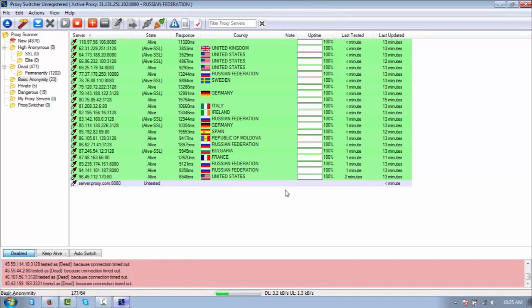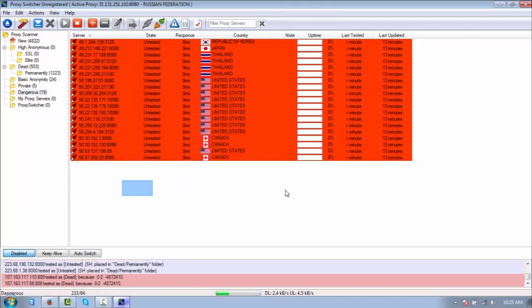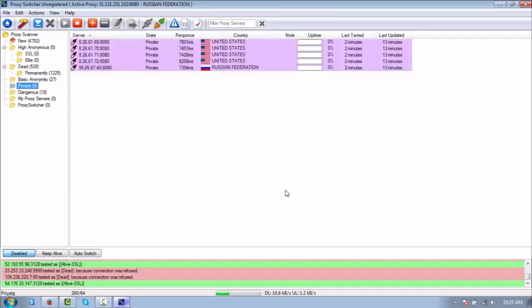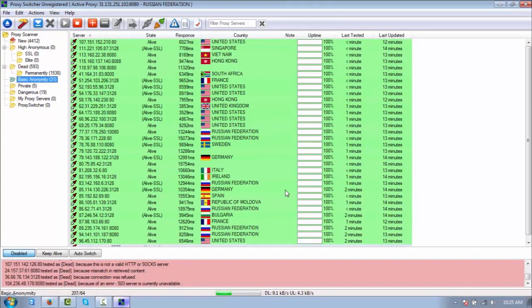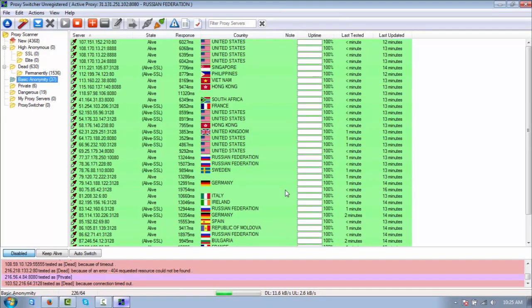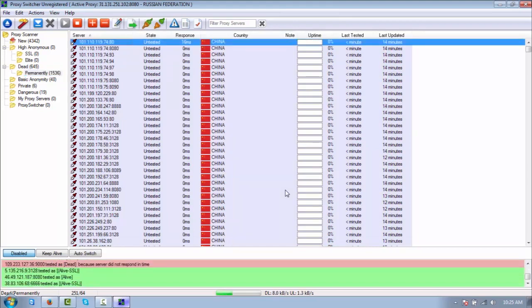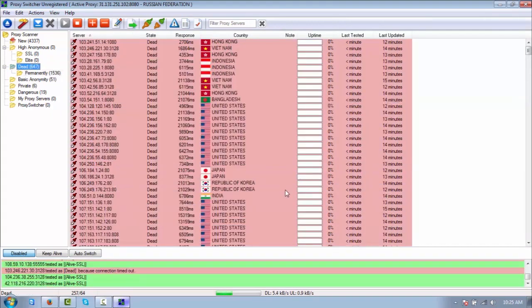You can see here these are the dangerous ones. The red sign we are getting is untested. They're not sure about it, who's just going to use, and these are some private, mostly from the US, and one is from Russia. The green signal is for the basic anonymity, mostly they are using the live SSL. These are the permanent proxy servers. All the time this IP will be like a proxy, always, like permanently, right?